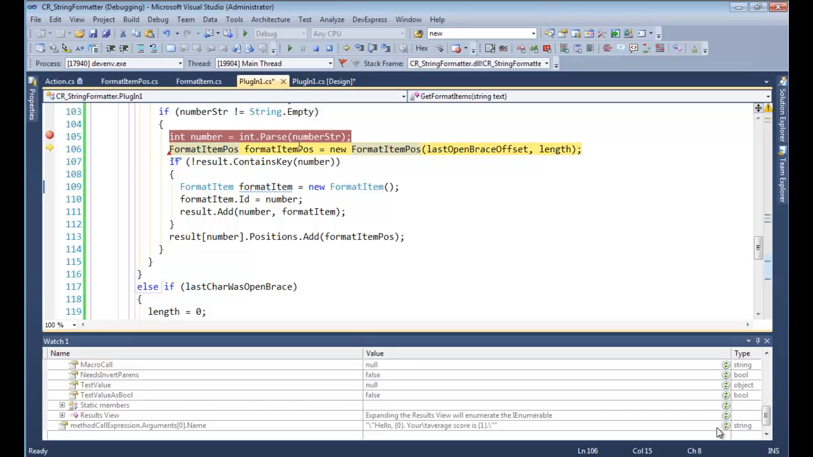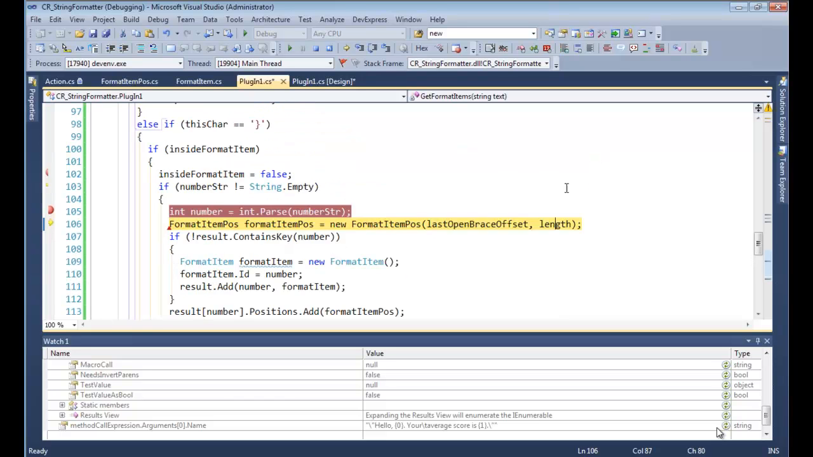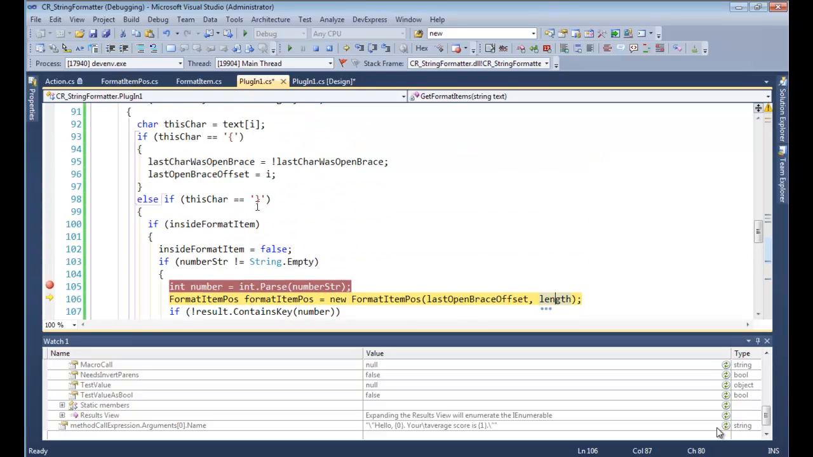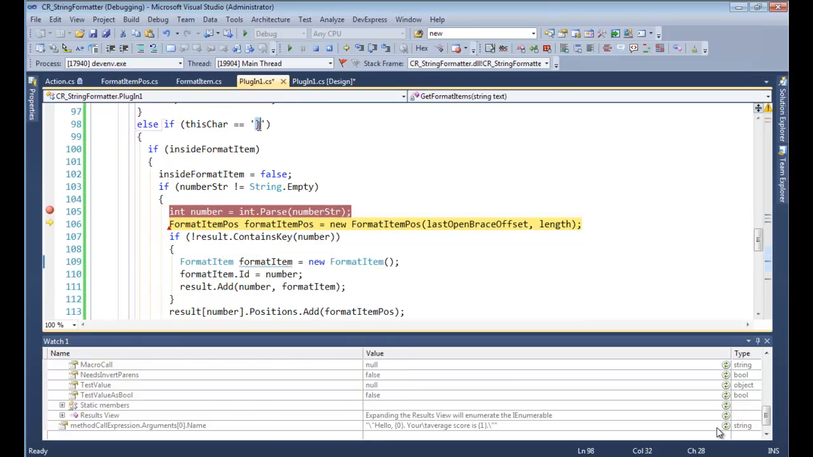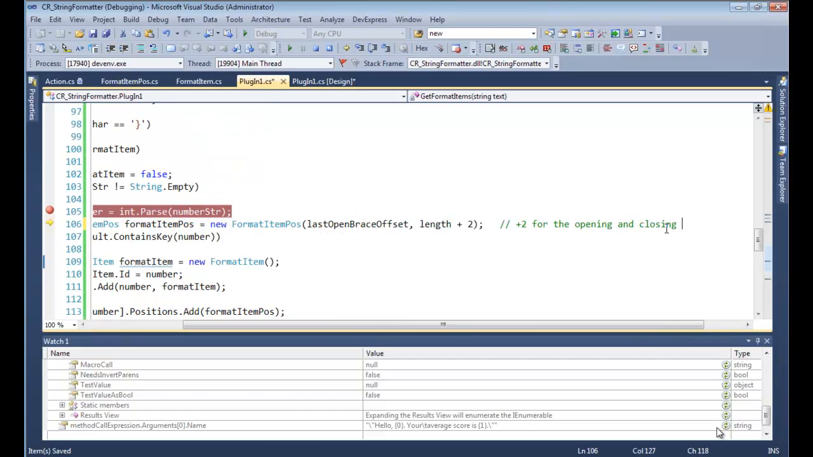Number string is 0. Format item position brace offset is 8. Length is 1. Okay, length is actually going to be a problem because that length is the length since we saw the open. It also does not include the close. So what I need to do is make that length greater. It's 2 now. It's going to be length plus 2. Whenever I do this, I like to explain what the heck's going on, what the magic number is doing here. 2 for the opening and closing braces.